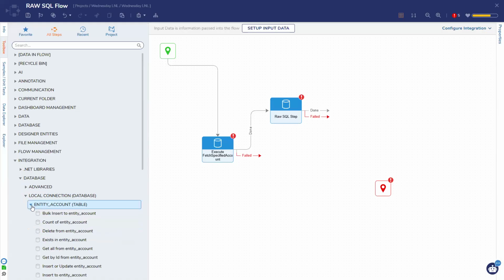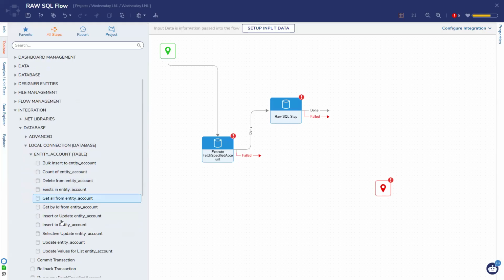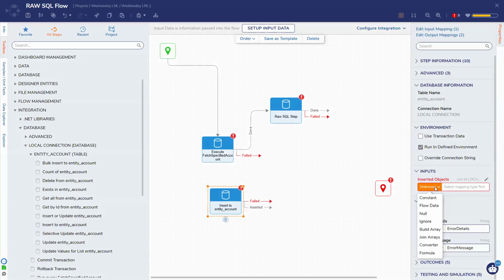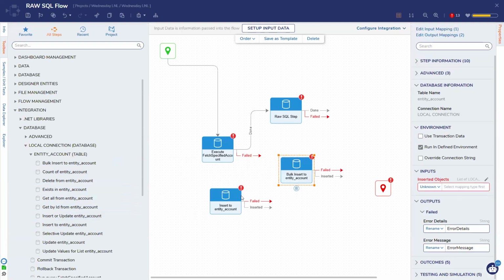When I drop that down, I get access to all those actions we were talking about before, right? Bulk insert, update, insert to entity. This is the same as your create step. Insert, pass in the list of objects. I'm going to build an array of that, or I can pass in a single one, right? Where'd it go? Bulk insert is for multiple objects at once. If I were to pass in a list of these, you could use a list mapping editor to map those correctly.